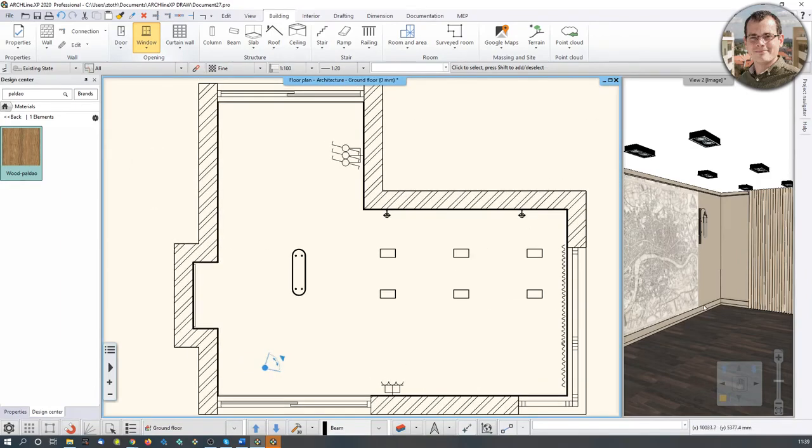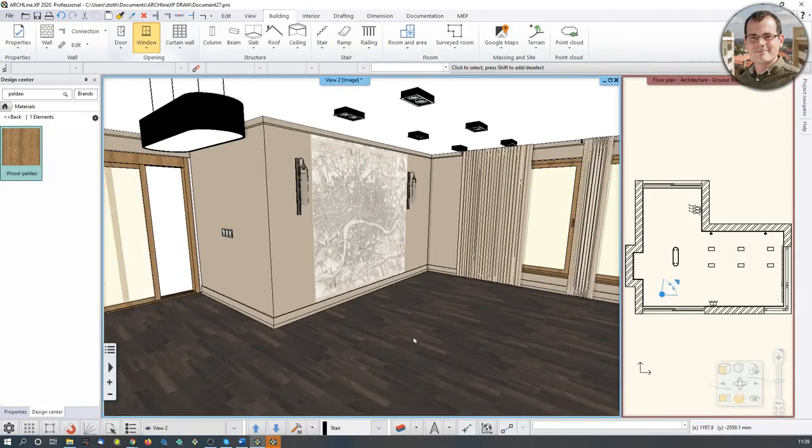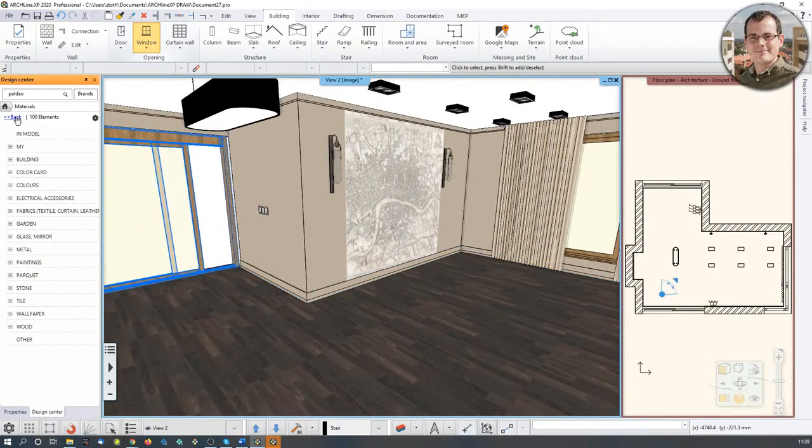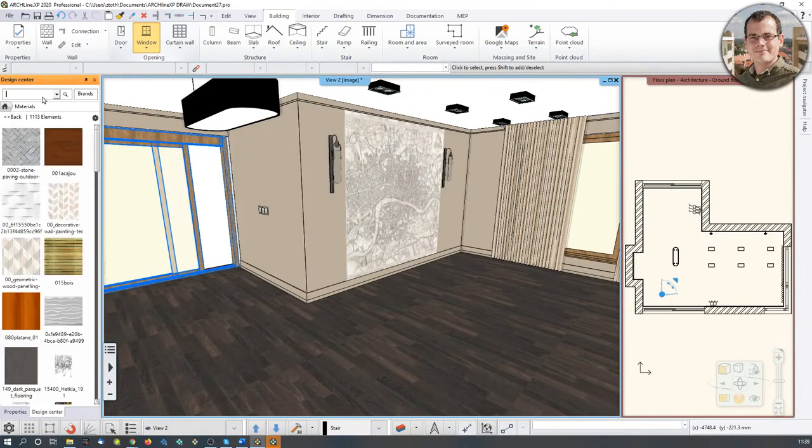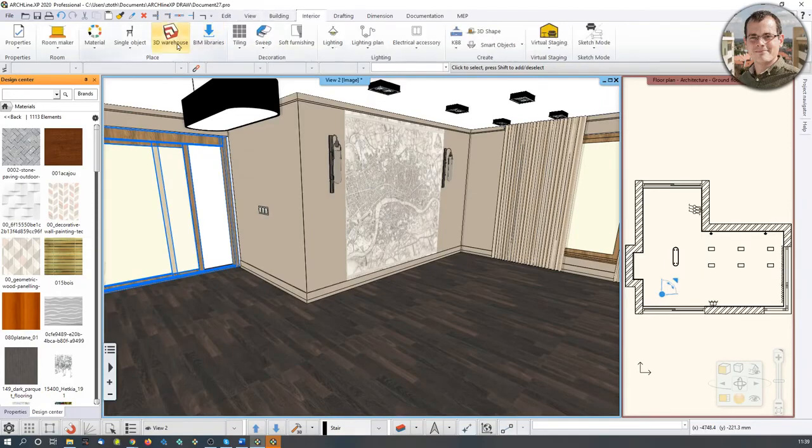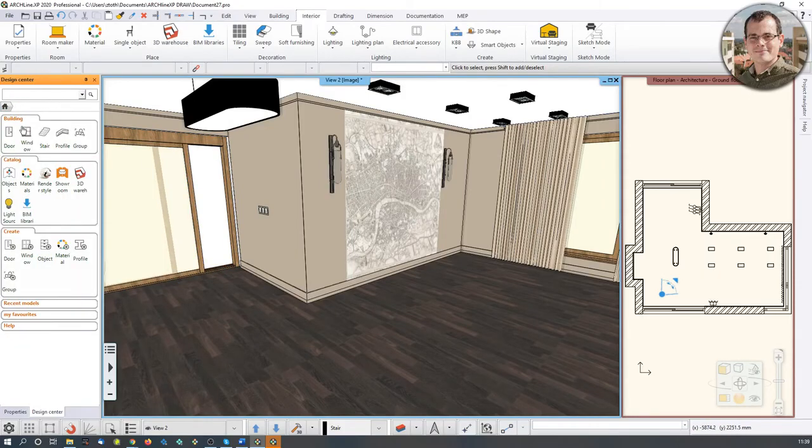Okay, so let's populate the floor plan with some objects. For that, we have several ways to do it. Just like with materials, you can either add things from our own object library, or you can reach out to external libraries such as the 3D Warehouse or the BIM libraries that we have. We are going to look at them in the next course. For now, we are going to use whatever is inside the program. Start with something we can sit on, something in the center point of this room.